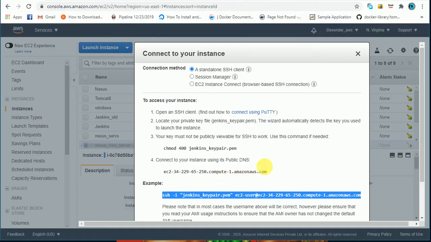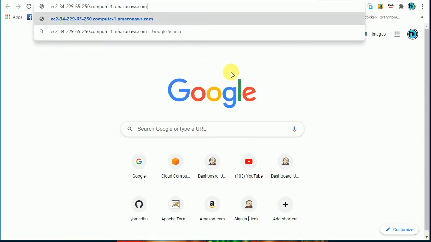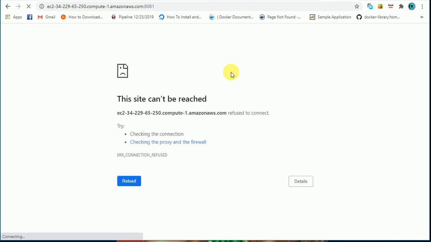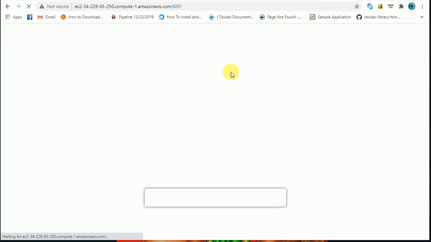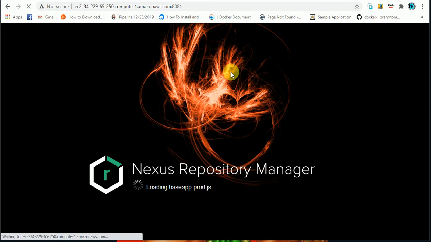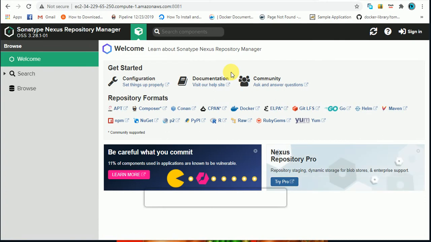So let's access this through Chrome. We'll copy the public DNS and paste it over it, with the default port 8081. Don't worry, it will run. It checks in the security group whether our port has been opened or not. So it is already open, and now it is launching. Here Nexus has been launched. Some net problem, I think, that's why it is slow. No problem. So this is the Nexus we have launched in our instance.